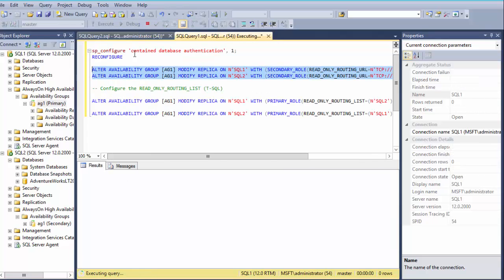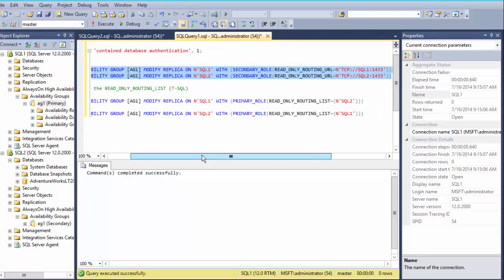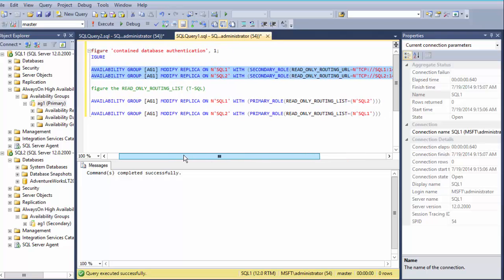I'm then going to go into the availability group, and I'm going to build the actual route. So if SQL 1 is the primary, it's going to read-only route to SQL 2. If SQL 2 is the primary, it's going to read-only route to SQL 1. If you had more than two servers in your replication group, you could add additional servers into this routing.